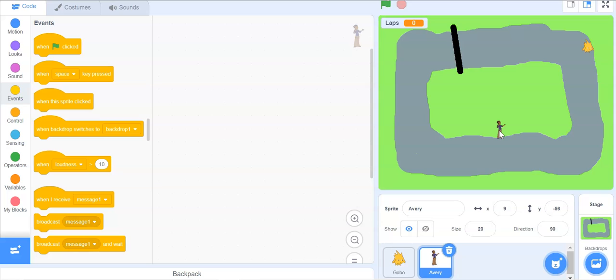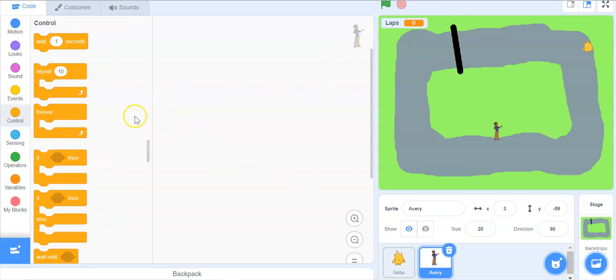So she's going to be here, and she's going to cross to here, and she's going to go back and forth across the road. She's going to repeat the same thing. So we will need a loop. If you remember, in our control blocks we have the forever loop, so that will enable us to do something forever and ever.